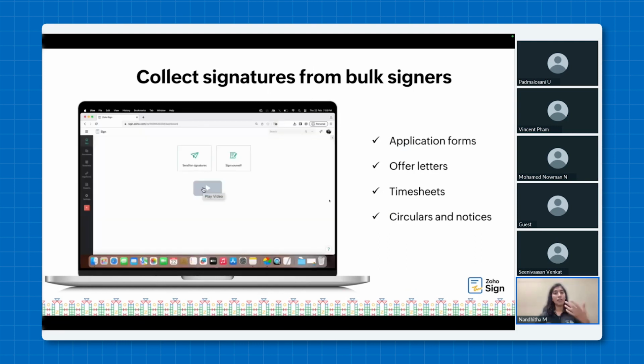Now let me give you another situation where you want to collect signatures from bulk signers. So let's take a situation just as is mentioned here. Offer letters. So you have had a couple of applicants apply for a particular role at your university or your school, and you have chosen some of them. And so the offer letter that they receive will be the same, but then the people who are supposed to sign are going to be different. So multiple copies of the same document need to be sent out, but then you need to receive individual signers' copies back. So what do you do?